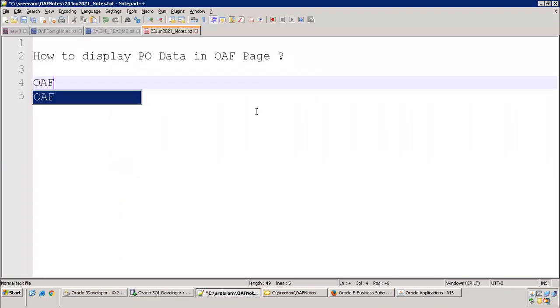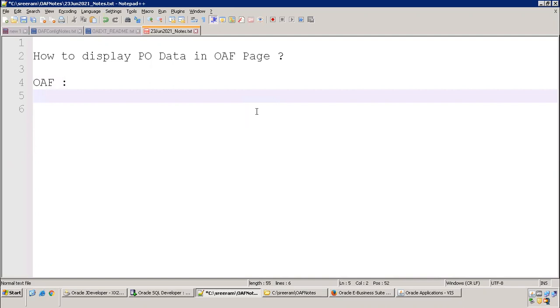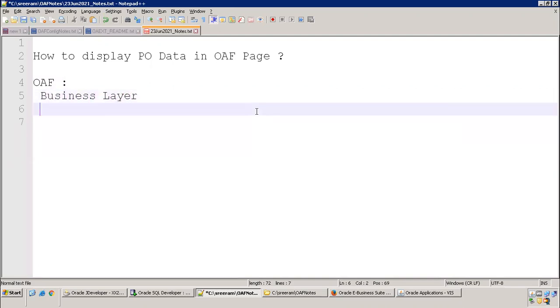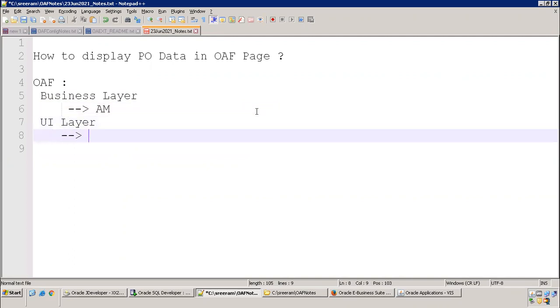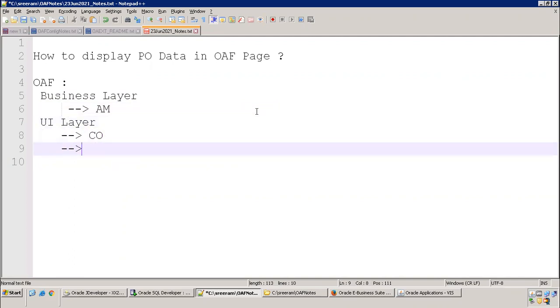In OAF, consider there are two layers, right? One is the business layer. The other one is the UI layer, the user interface layer. In the business layer, we have something called the AM. In the UI layer, we have the CO as well as the page.